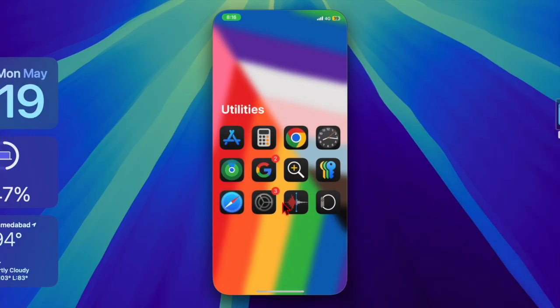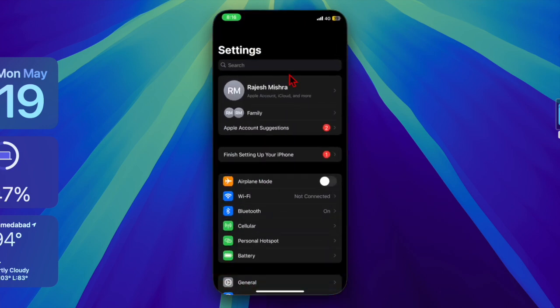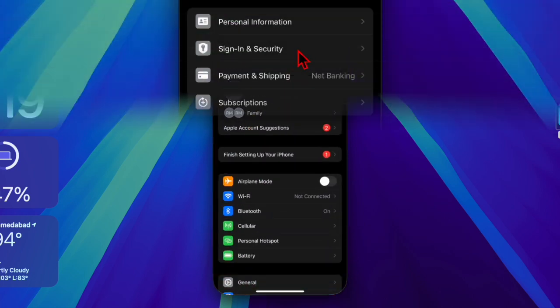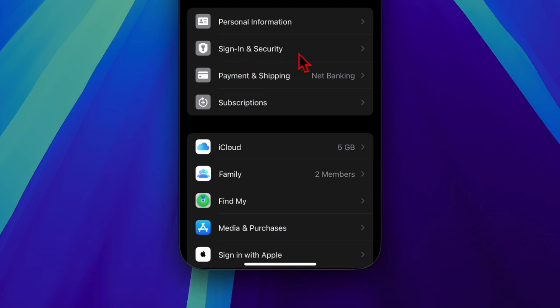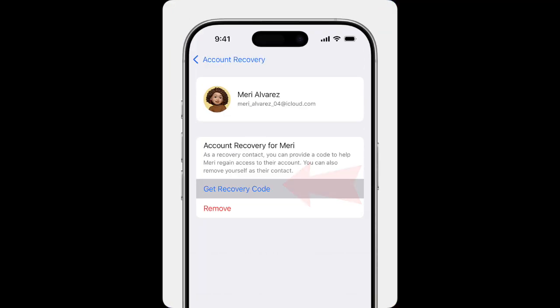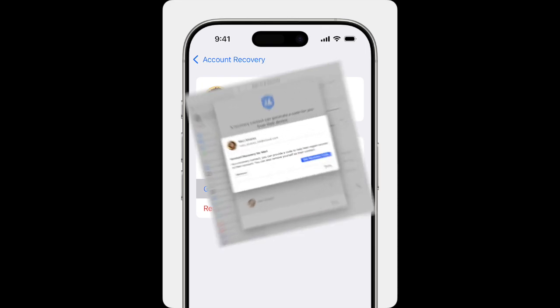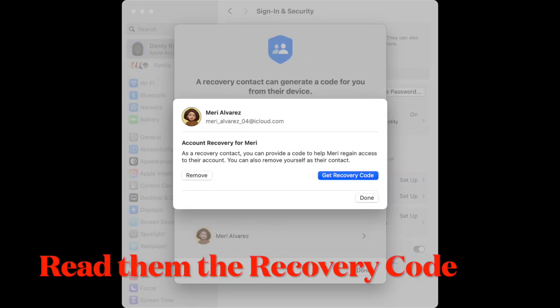On your iPhone or iPad, open the Settings app, and then you have to tap on the Apple ID banner at the top. Then you have to select Sign In and Security option. After that, select Account Recovery. Then you have to tap your contact's name. Then you have to tap Get Recovery Code. And when your friend is ready, read them their recovery code.